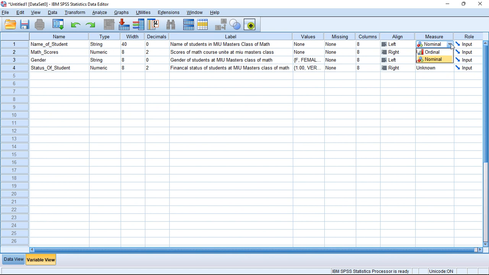Scale deals with only numeric variables, only continuous variables. What do I mean by continuous variable? A value that you can add 1 and it gives you 2. 1 plus 1 has to give you 2.